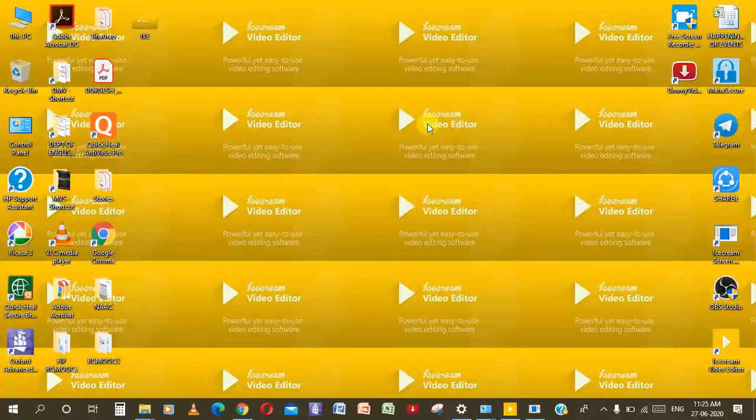Hello friends, today we are going to know about one of the features of Icecream Video Editor software, that is image slideshow. In our field, especially the teaching field, we need this software, or you can use it for your personal use too. Let me tell you how to use this to make an image slideshow.